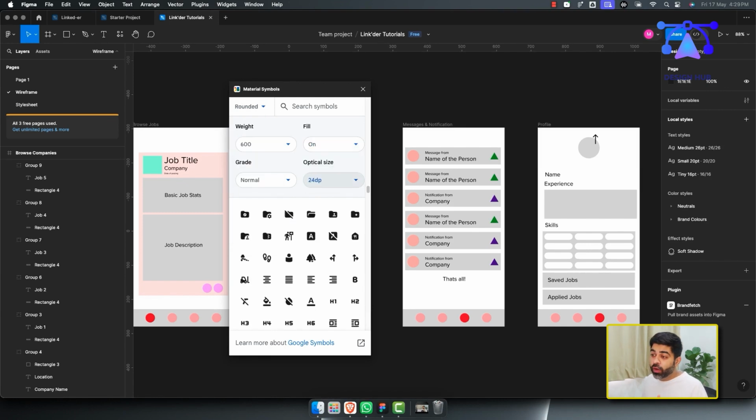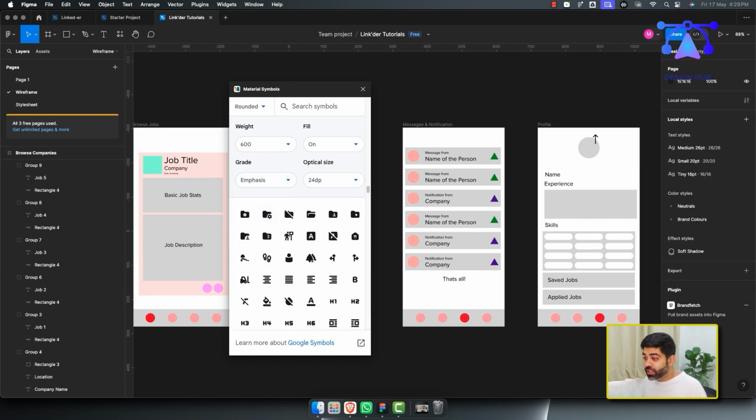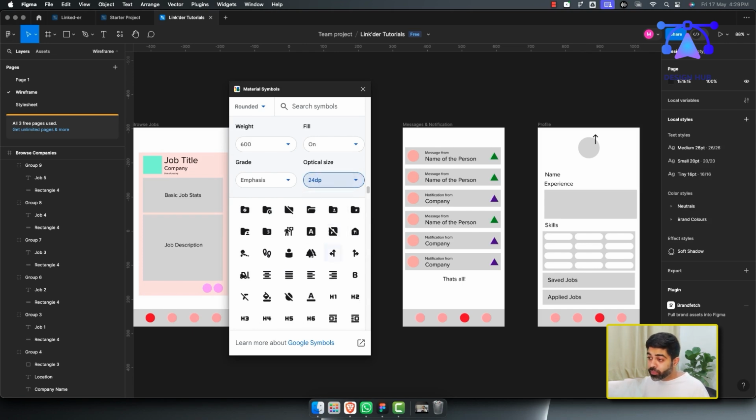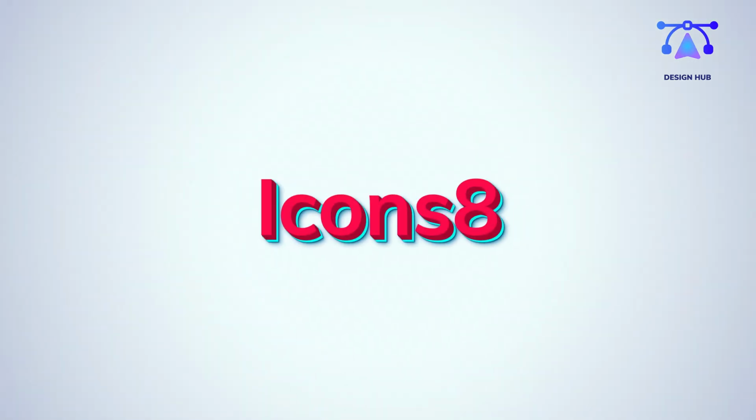Whether you want fill on or off, you can choose gray theme, dark theme, normal, you can choose emphasis, which is a slightly bigger color, and you can choose the font or the size of the icon over here as well. And all of these icons are called material symbols because all of these are going to be used by Google material theme somewhere or the other. So this is a great library, but there is one more that I do prefer.